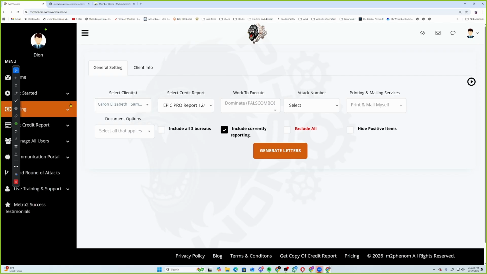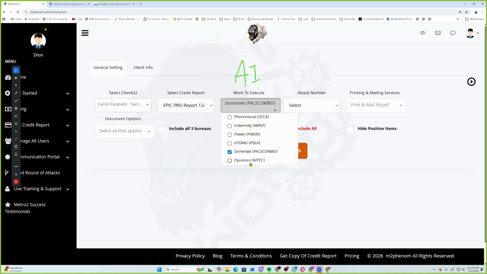Now, ladies and gentlemen, this is this easy. Ready? This is your AI. Your work to execute is your actual AI. So before, we were letting the system select the AI just by selecting the button. Now we can actually select the most powerful AIs in the system. So guys, write this for me. The two strongest AIs in the system are interchangeable.